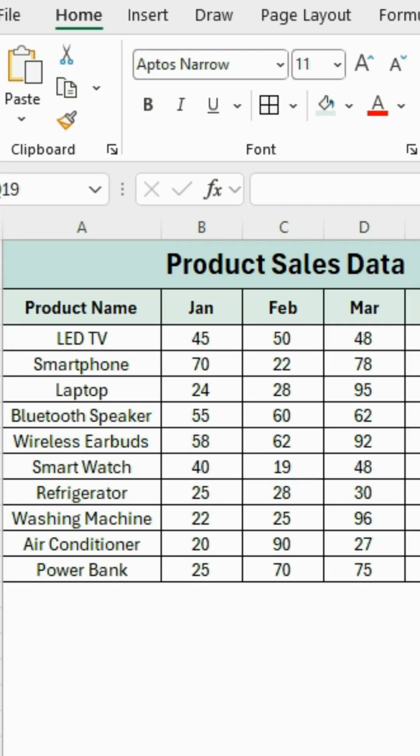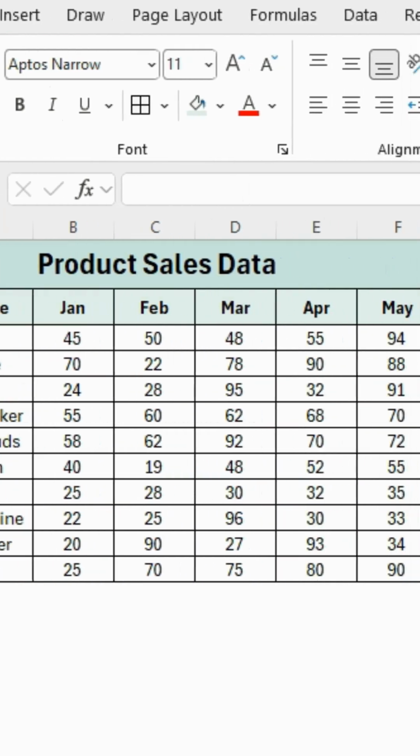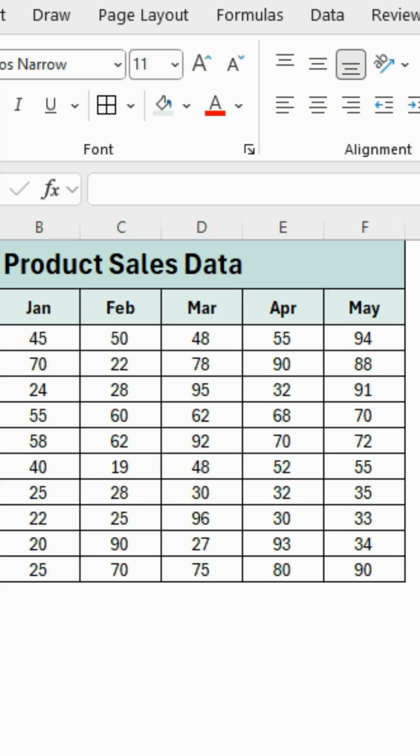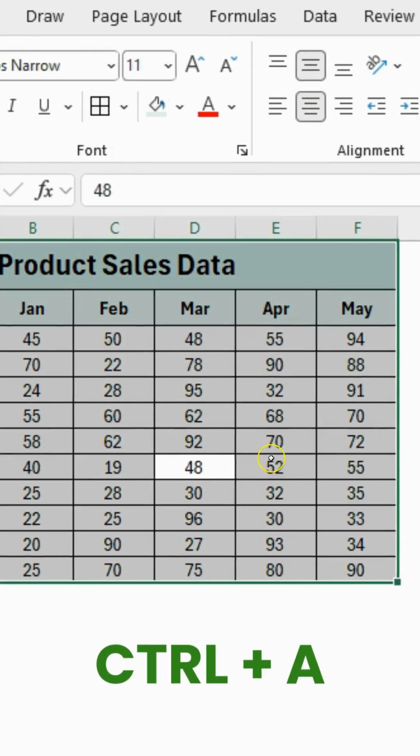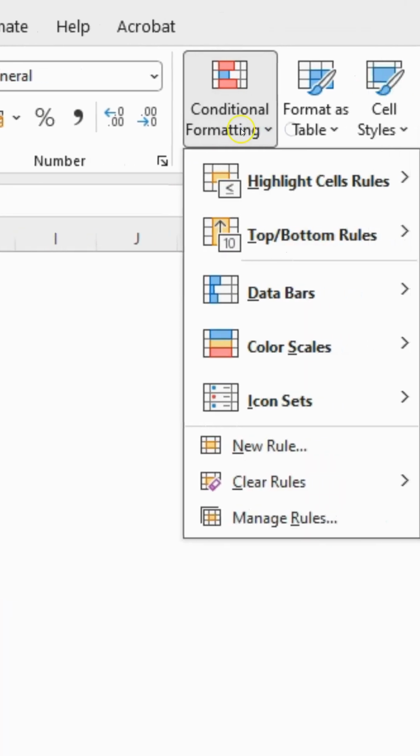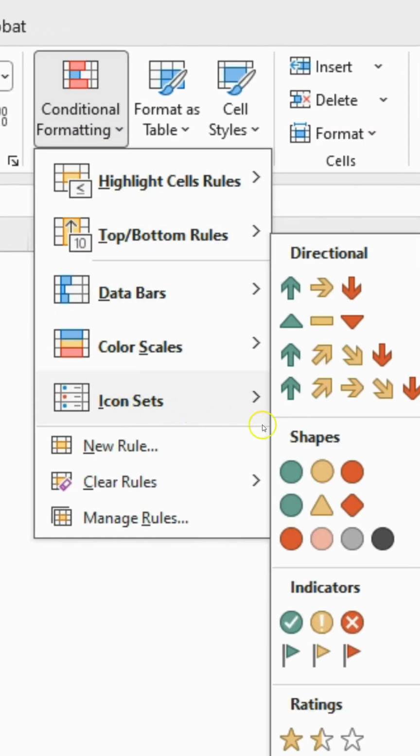Many times, we want to quickly understand our data instead of just reading numbers. Let me show you a simple trick. I select my entire table by pressing Ctrl plus A. After that, I go to Conditional Formatting, then click on Icon Sets.